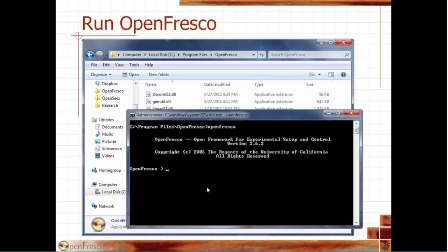The reason that you want to open a DOS command prompt first and not just double-click on OpenFresco, and by the way, the same applies for OpenSees too, is that it's always better to open a DOS command prompt and then type OpenSees versus double-clicking on OpenSees. The reason is that if anything is wrong with your installation or anything is wrong with your input files and the software crashes, it will show you what the error is. If you just double-click on the executable, then whenever an error occurs, the window just gets closed and you will not see what the error message is. That's why I advise everybody to always use a DOS command prompt and start it from in there.